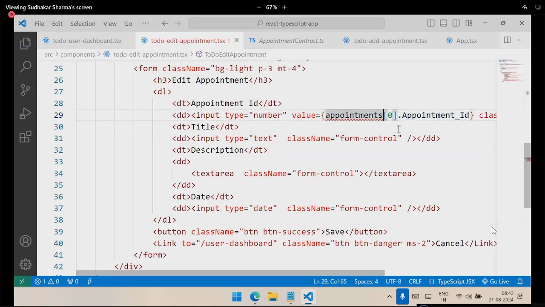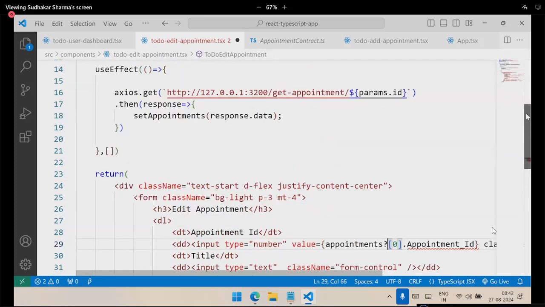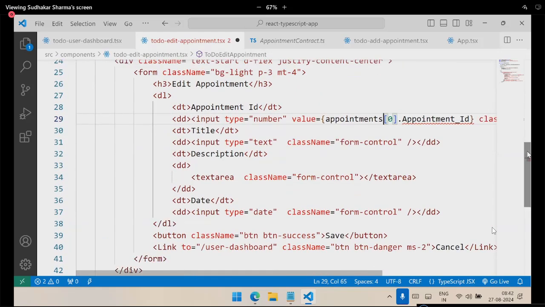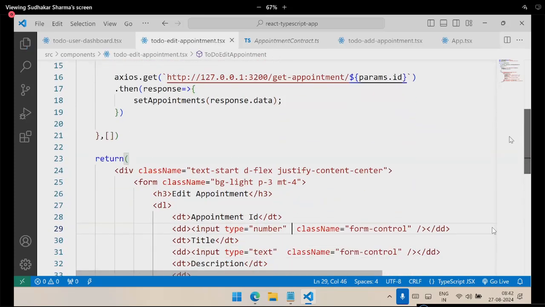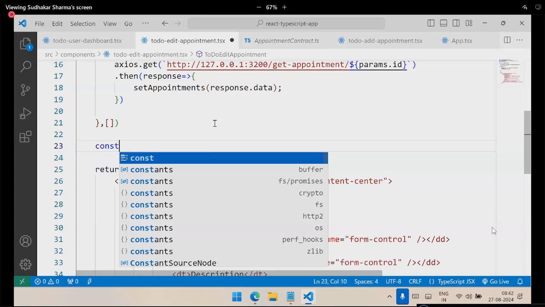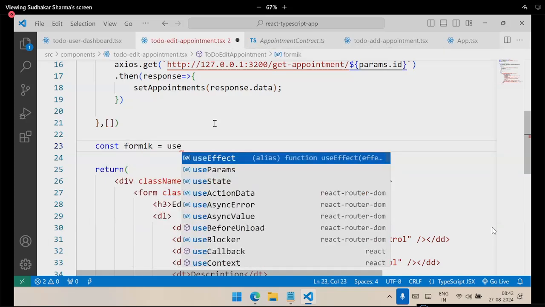That is the index number. And what is it? Appointment ID not there. This is the value. Acha, value we will not do like this. We will use formik directly because we need to collect the data and bind the data. So what we will do? We are accessing the data and we will use a constant. What is it? formik is equal to useFormik.